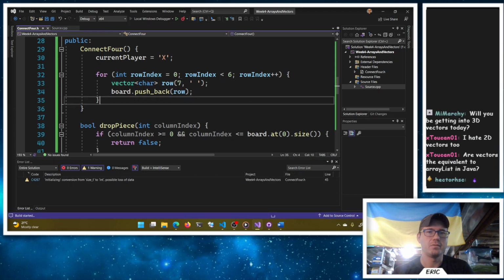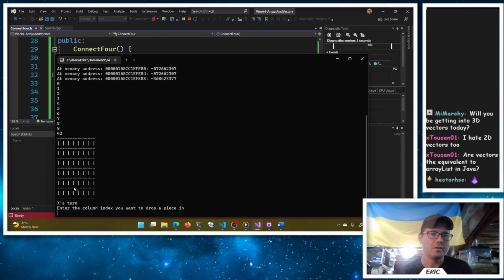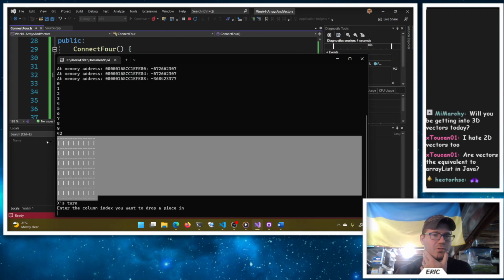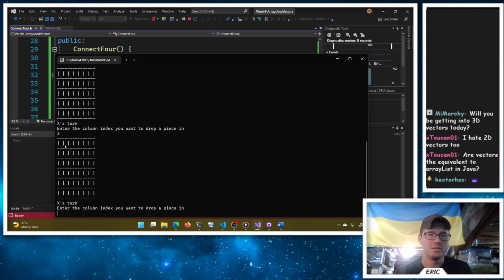Okay, so let's give that a run now and see if this looks any better for us. 10 numbers again, sure. Okay, cool. Hey, look at that. Now we have a nice little Connect 4 board here. Right, what column index do we want to drop a piece in? So let's start somewhere in the middle here. So how about 3? Uh-oh. It didn't do it. Still X's turn.